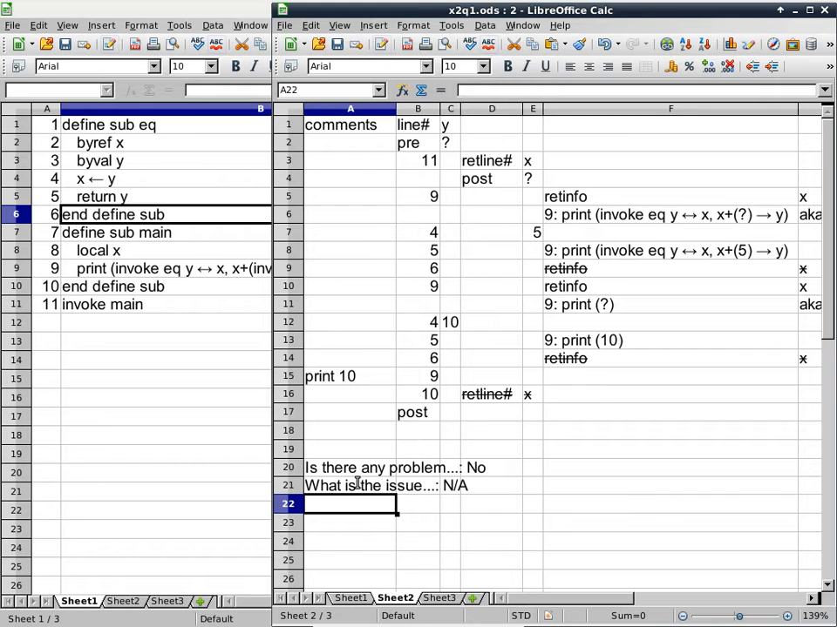What if I just put nothing for what is the issue? If you answer, is there any problem? You answer no, and what if you just don't put anything? Yeah, like after saying no, just don't put anything. You won't get any points deducted. It's not multiple choice.